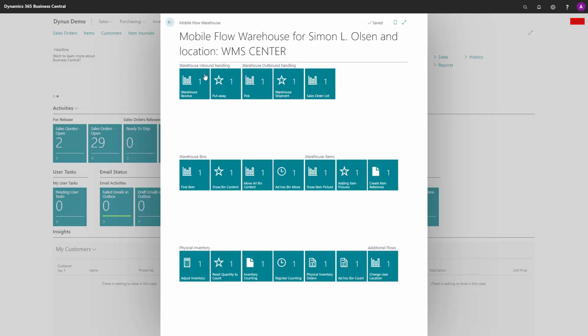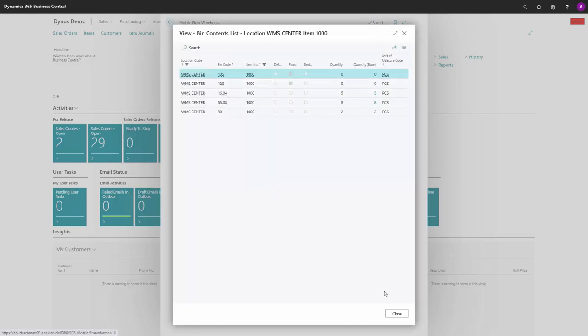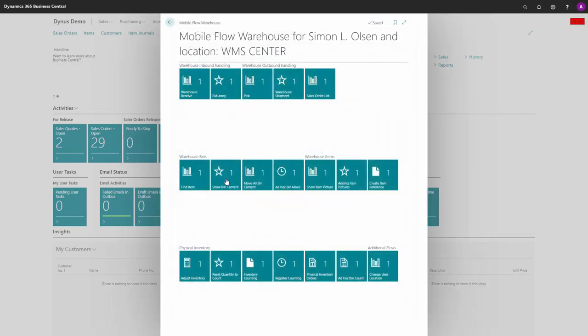Those actions up here will change if you change the location. I'll just get back to that. If you have a location set up with using bins, you can find item, meaning look for an item, where is it on the inventory. So if you enter the item number, it will show you the bin content. On the other hand, you could show the bin content by asking what is on this specific bin. It will show you the items.